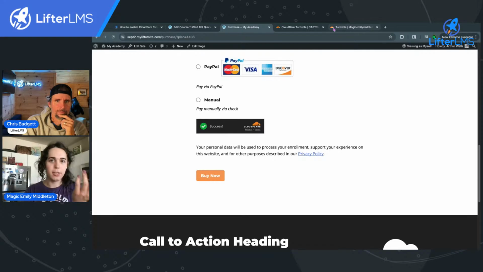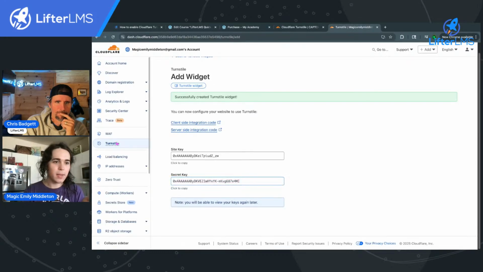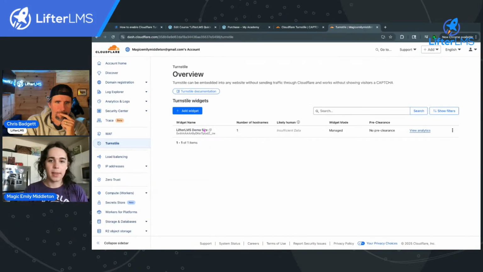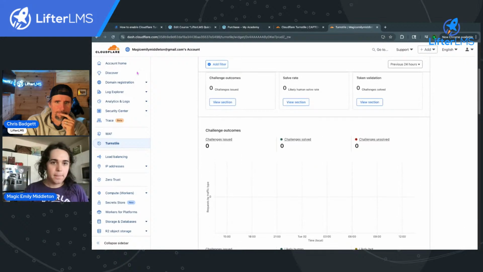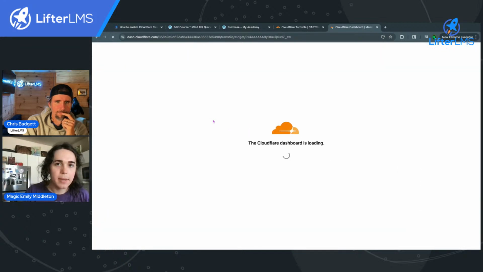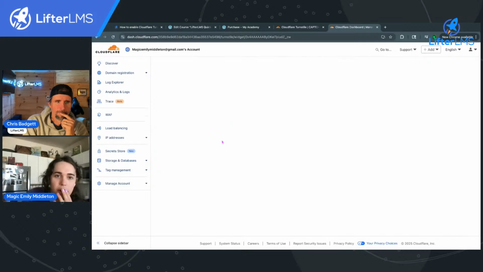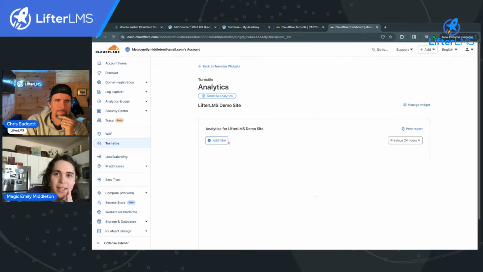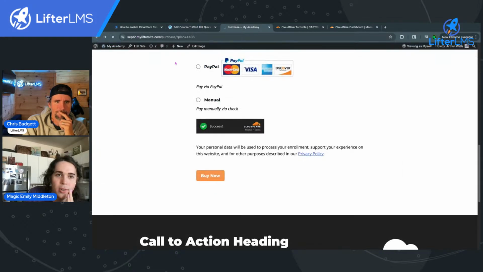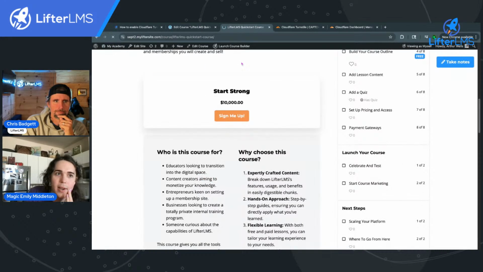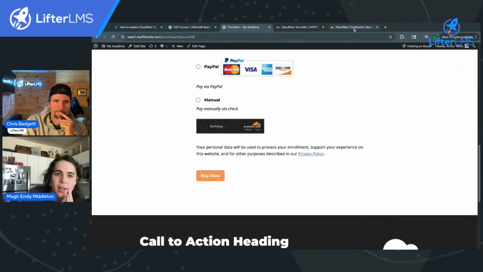I think I've visited my Turnstile widget like 4 times now. If I go back, I have my LifterLMS Turnstile widget, and I can view the analytics. It might not have come through yet because I just created this and started using it. But let's see. Challenge is solved. Let's see if I leave the page and come back. I want to see if I can get the analytics to trigger.